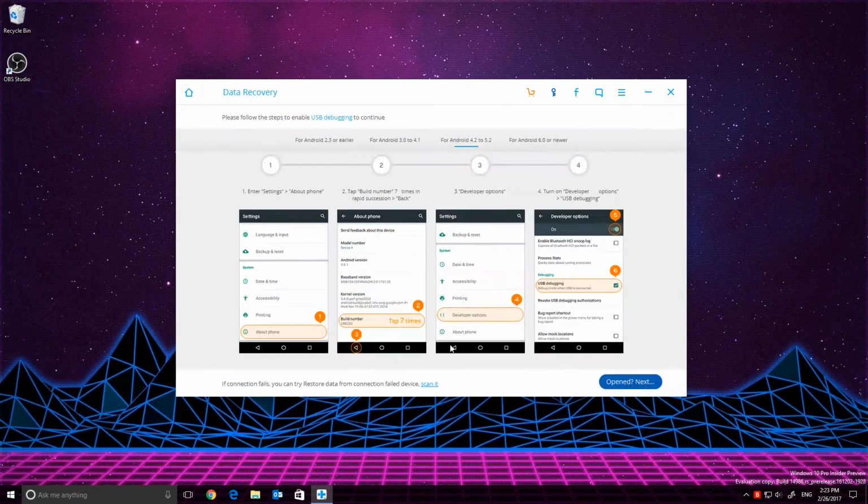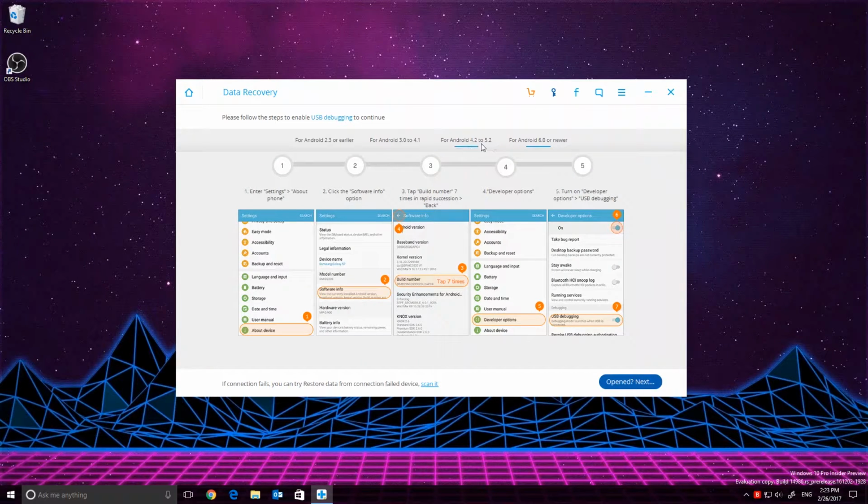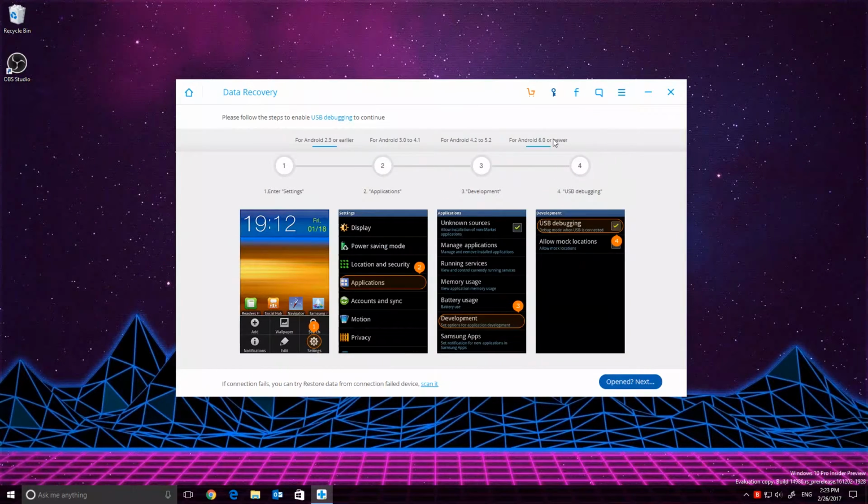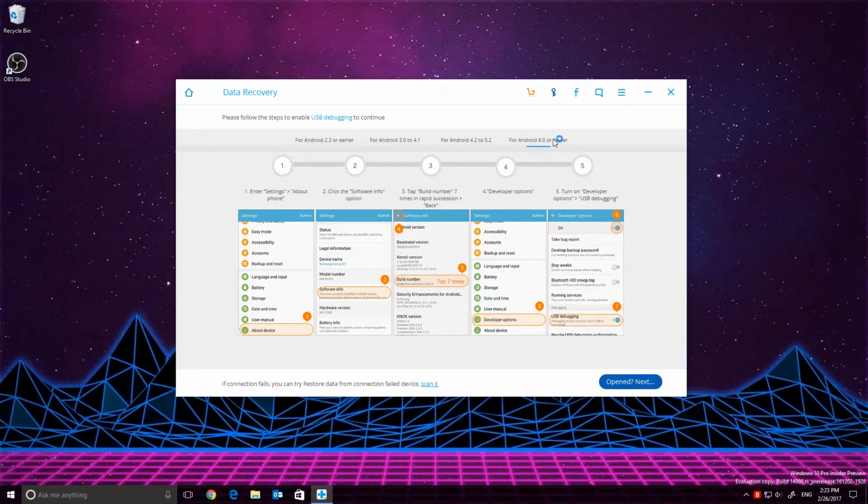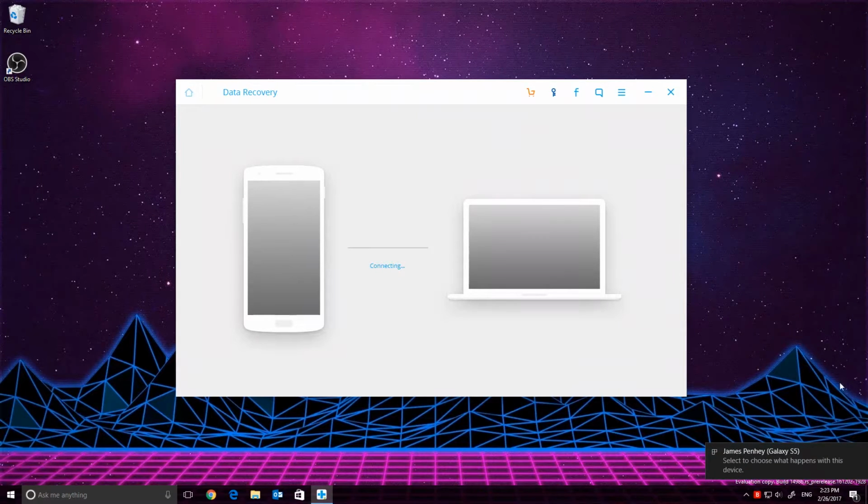Now connect your phone to your PC if it's not connected. Mine is, so it detected that. Now it's just going to ask us to enable USB debugging, so it has instructions for different phones. So now let's just enable mine. For your phone, just follow the on-screen instructions. So now that's enabled.